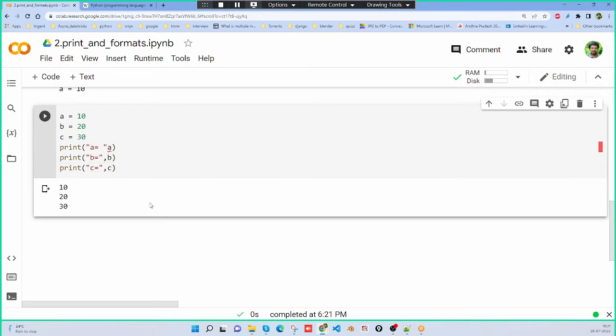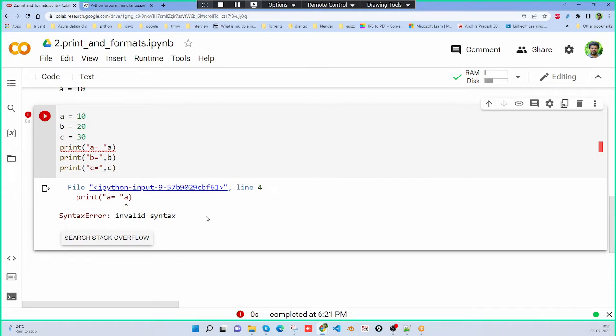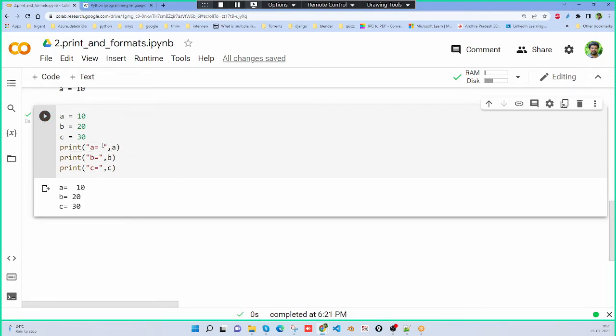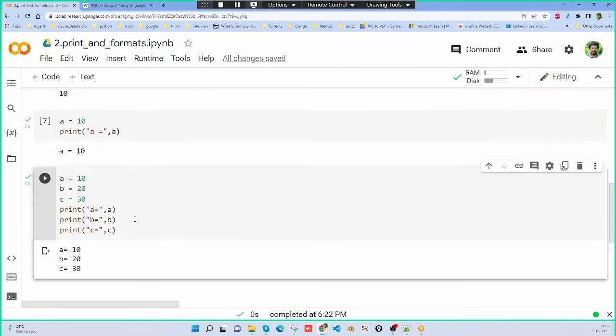Both sides you need to write single quotes or double quotes. After every quote you need to write a comma. Now if you observe, it is clearly showing a is equal to 10, b is equal to 20, c is equal to 30, so that you will understand very clearly what is what.